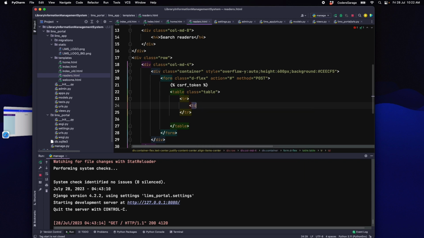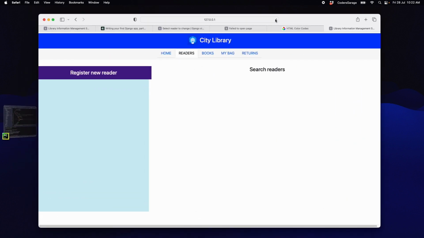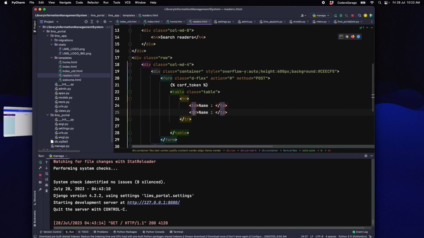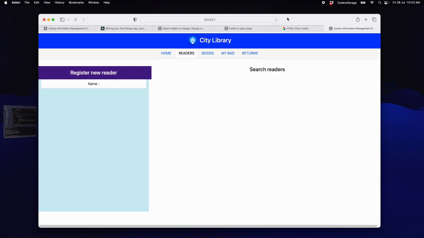Inside the TR tag, we will add 2 TD tags, one for the label and other for input field. Inside the first TD tag, we will add label as name. Let's check our web page to see how it looks. We can see the row added with a cell for name. Let's add the second TD tag with an input tag inside it, with type as text, class as form-control, and name as reader name. Now, if we check our web page, the input text box is added next to the label.